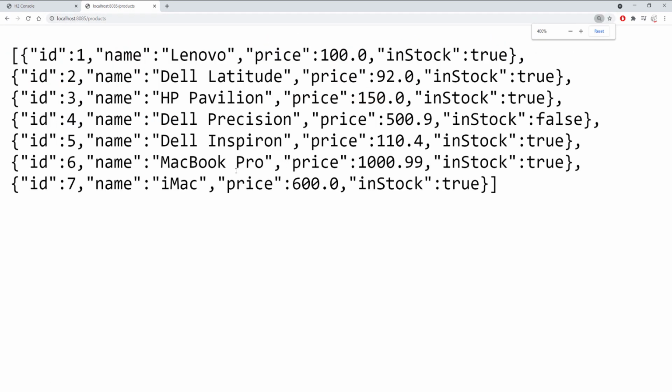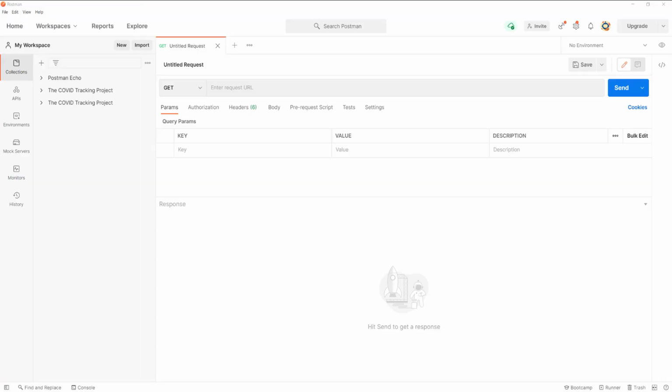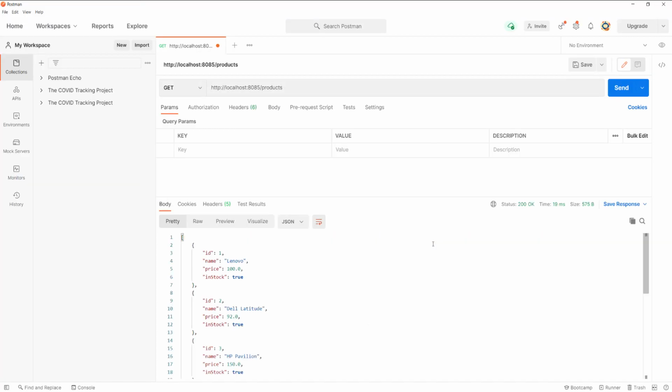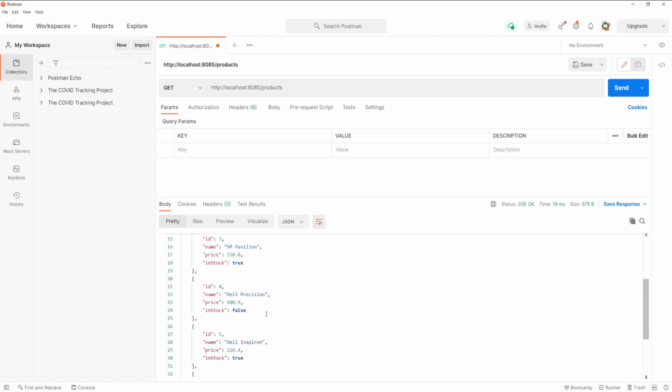Okay, so this is a JSON format, but since this is not really clear, I'm gonna go ahead and paste the same URL in Postman so that we can have a nicer view of this. So let me open Postman, and I'm gonna go ahead and paste the URL and send. All right, so if I scroll down a little bit, you can see we have all of our products, and they were added in the database and price and in stock and everything.